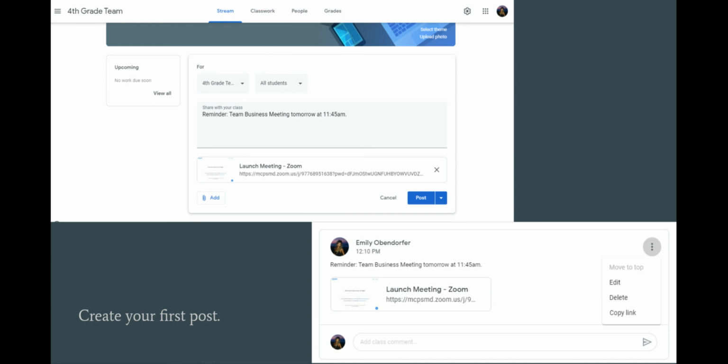Once multiple posts have been shared, you can rearrange them if you choose to. You may want to keep the most important or most recent post at the top of your stream. You can also delete posts that you no longer want on your stream. Under a post, you can click Add Class Comment. You and your teammates can use this feature to further communicate. When using Google Classroom with your students, students will be able to add a class comment too, unless you choose to disable that feature on a post.